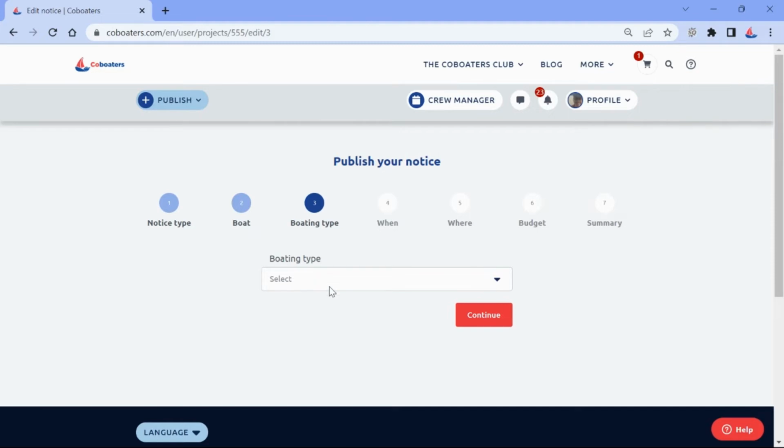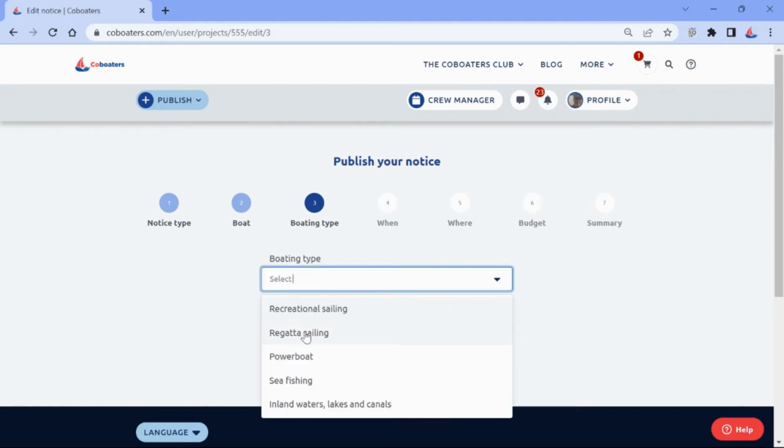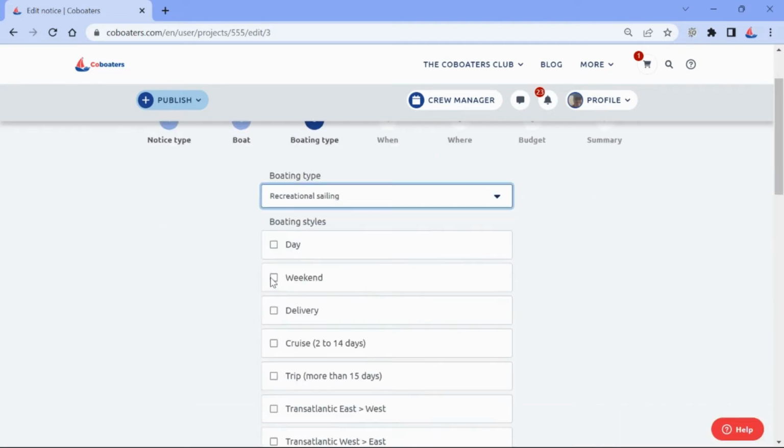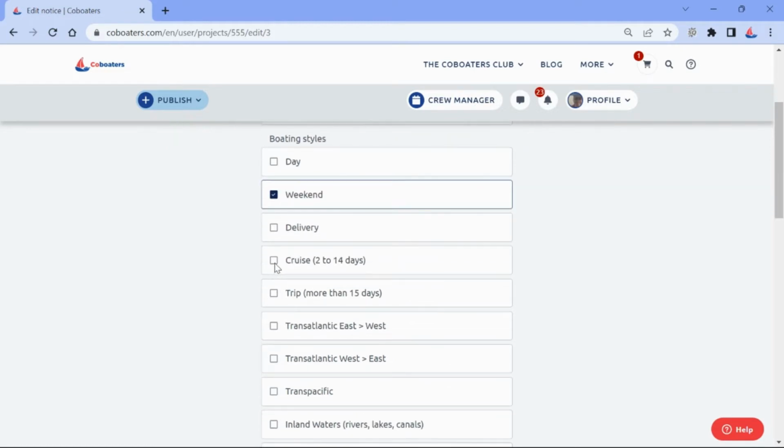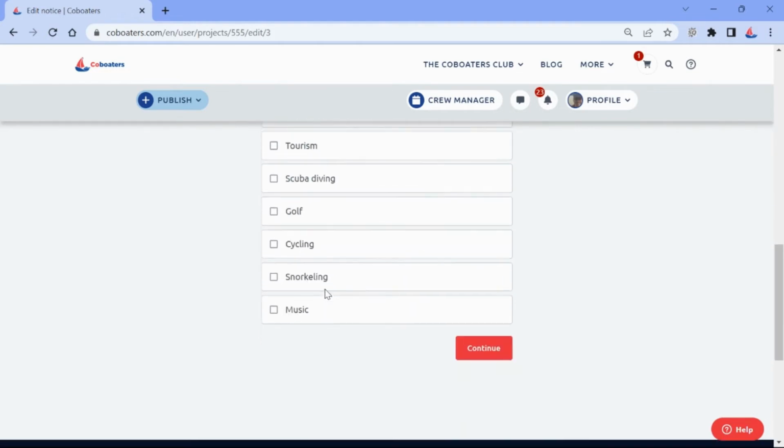Boating type is number 3. Here I can select regatta or recreational sailing, for example, powerboat or something else. Let's say I want to sail a weekend and a cruise for 2 to 14 days.